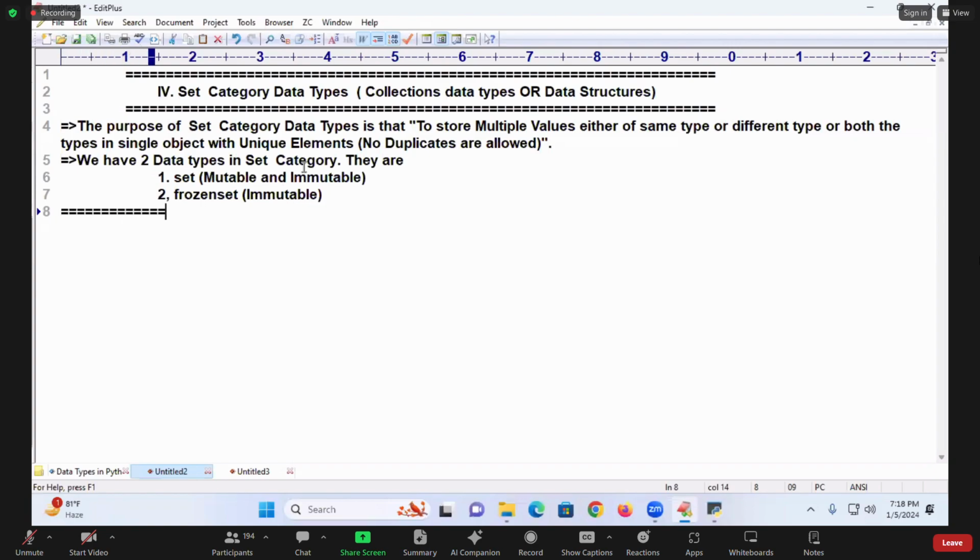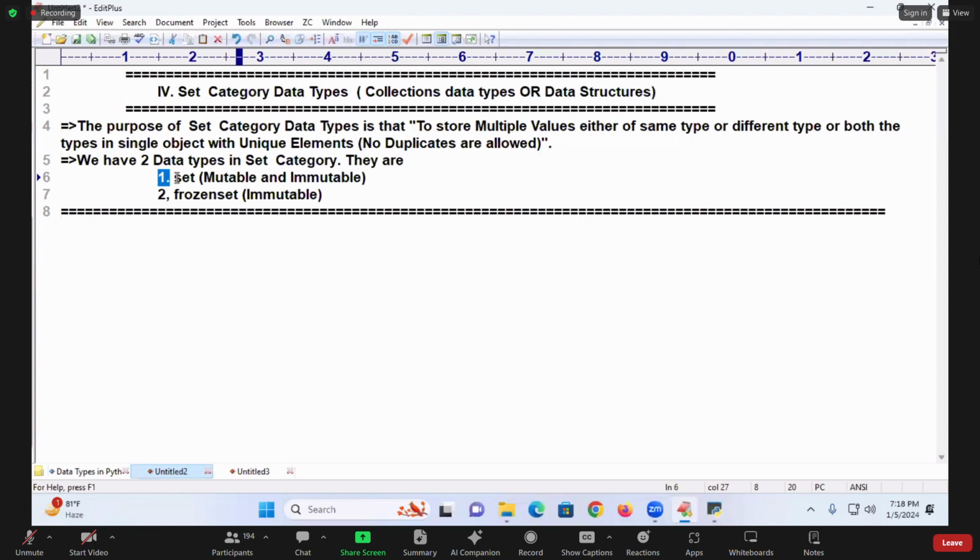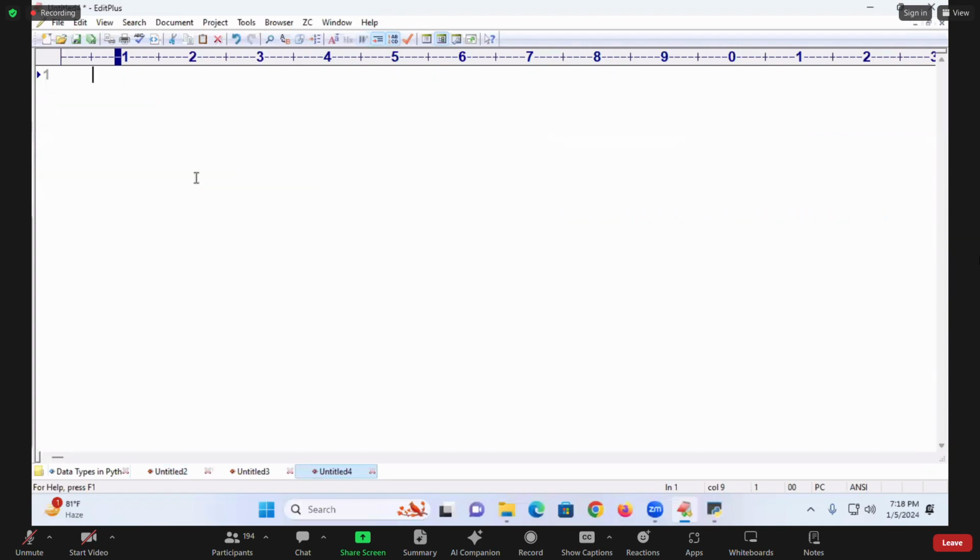Now I will enter into the first data type. What is the first data type? Set. I will go for the explanation of set. Now let us start with the set.